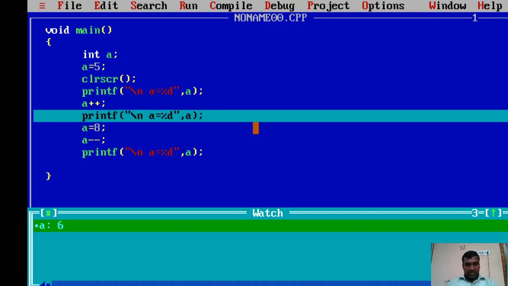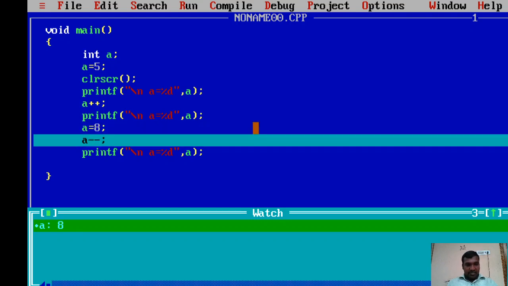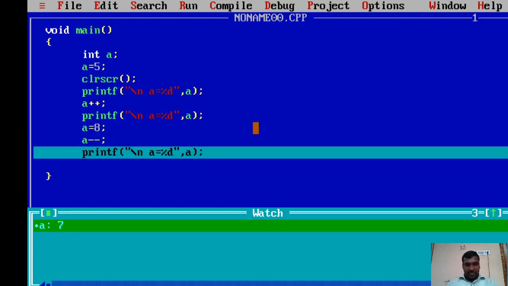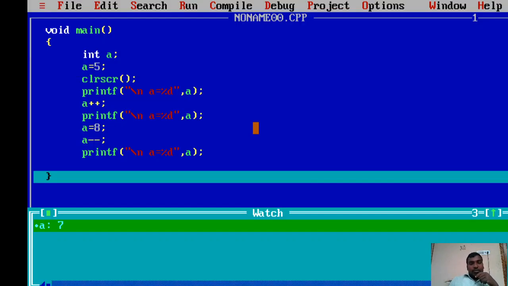Now A becomes 6. Printing the value. So you can see 5 and 6 are printed. And A is assigned with value 8, right? So A minus minus, A becomes 7, right? Printing the 7. So you can see in the output window, right? So in this way, you can observe what is happening with the increment and decrement operators. Okay.